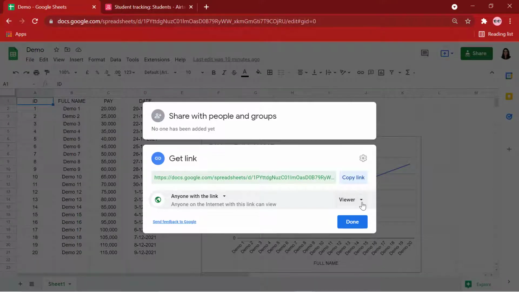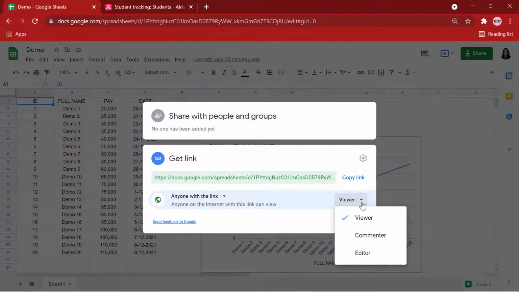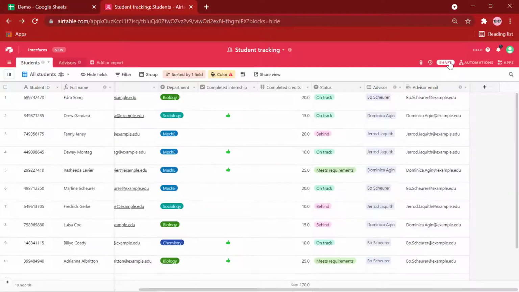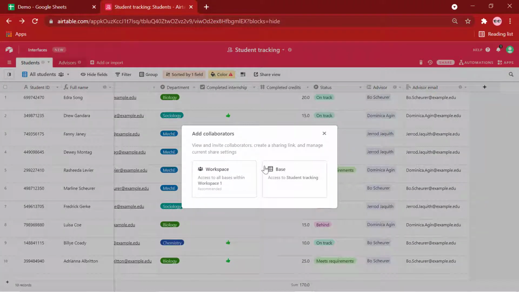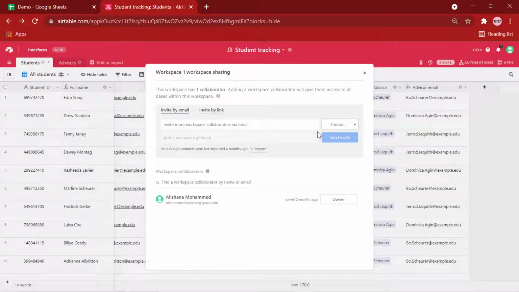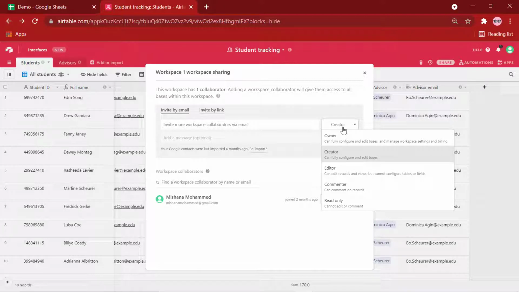In Google Sheets, the degree of individual access can be modified only to 3 options, and those are Viewer, Commenter, and Editor. Airtable has added more of a degree of control over users that you invite. They have added the tiers of Creator and Owner in addition to Editor, Commenter, and Read Only.